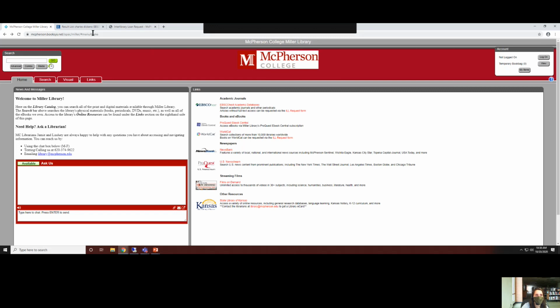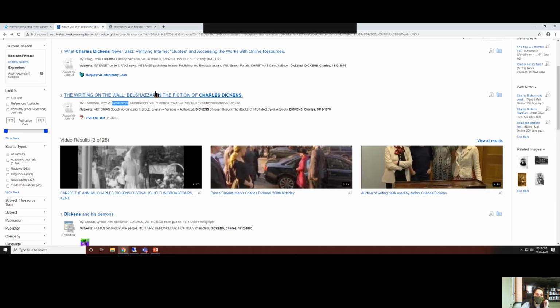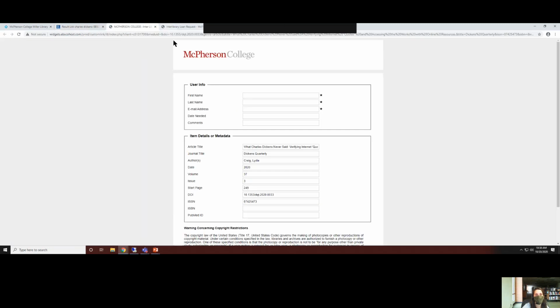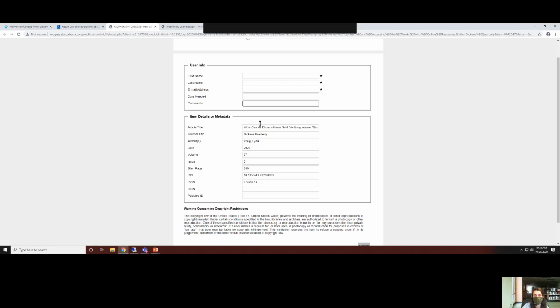And then within EBSCOhost, again, if you find something, maybe a journal article specifically, that you are interested in and we don't have full text, you'll know right away because it will say request via interlibrary loan. And so you click on that. It takes you to a screen that looks slightly different from our standard form, but it requires the same information, okay? Your name is going to be required, first name, last name, your email address, but those are the only required fields. If you have date needed or comments, you can again add that.